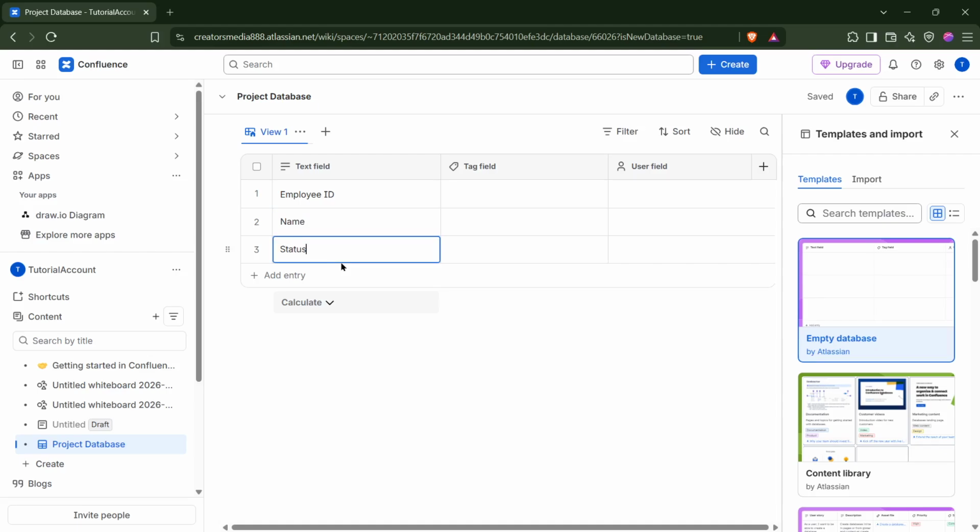Your database structure is now ready to populate. Each column header defines what data will go in that field. A Templates and Import panel opens on the right, showing additional options you can explore later.